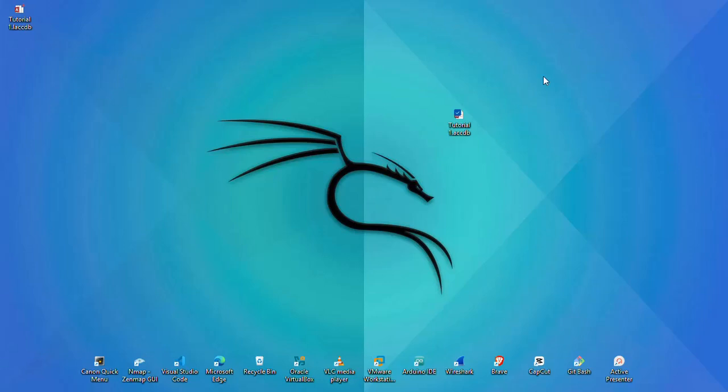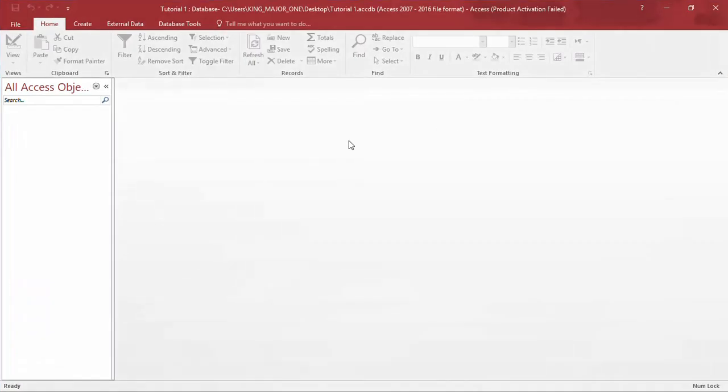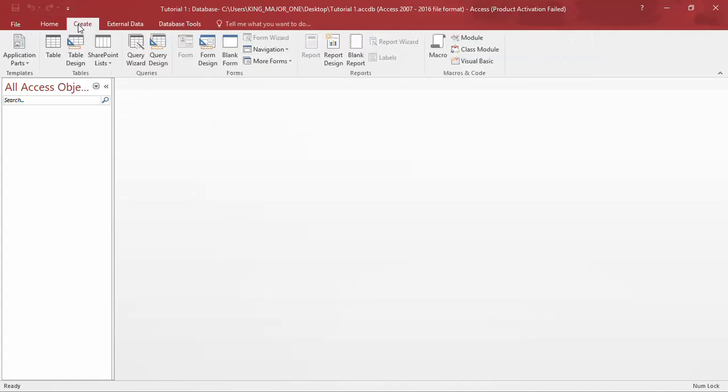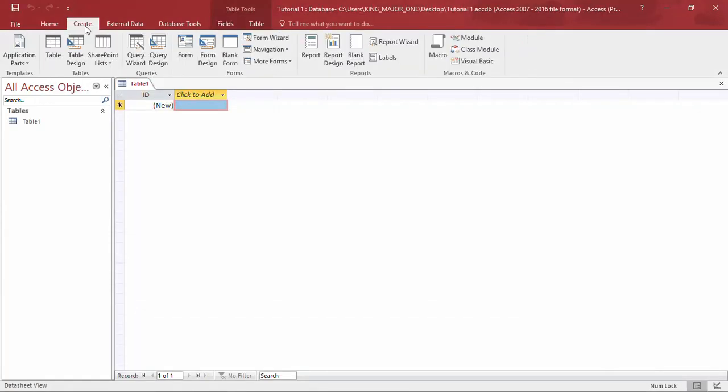Okay, so now let me open the database. Enough of theory. Now let's concentrate on the practical aspect. Let's see what Microsoft Access can do for us. So now we just go on create, then here you click on table. So create and then table. So this is our table.